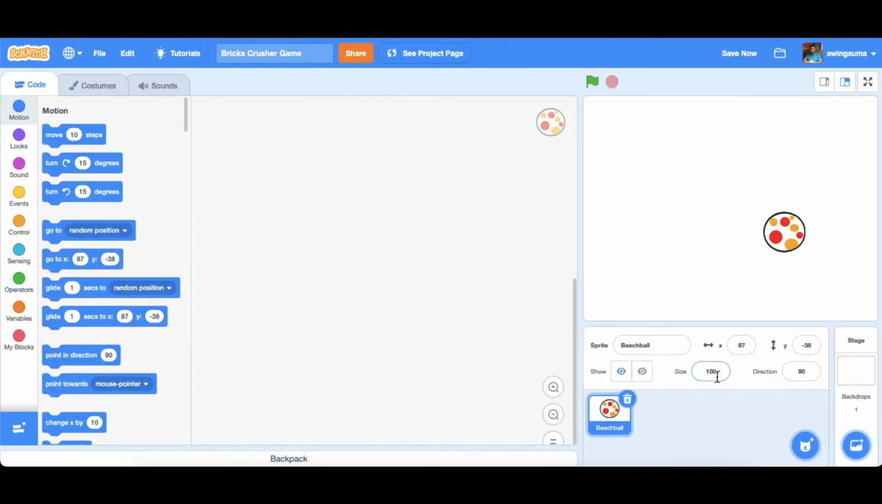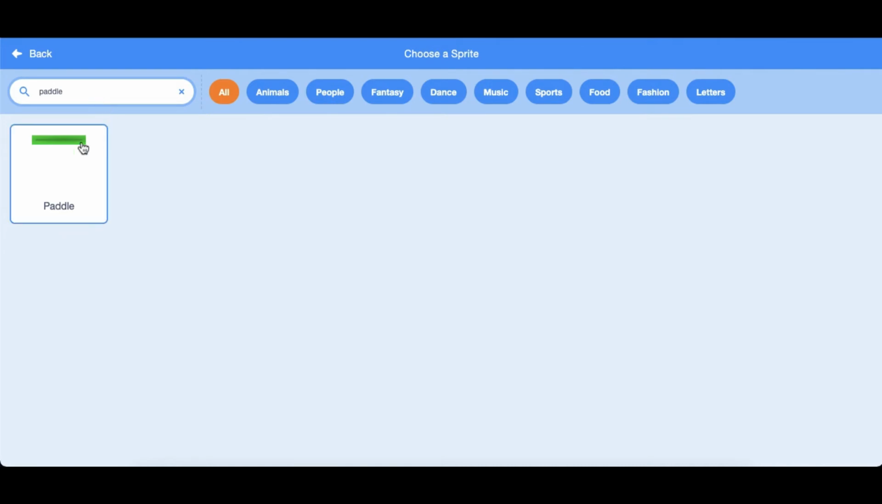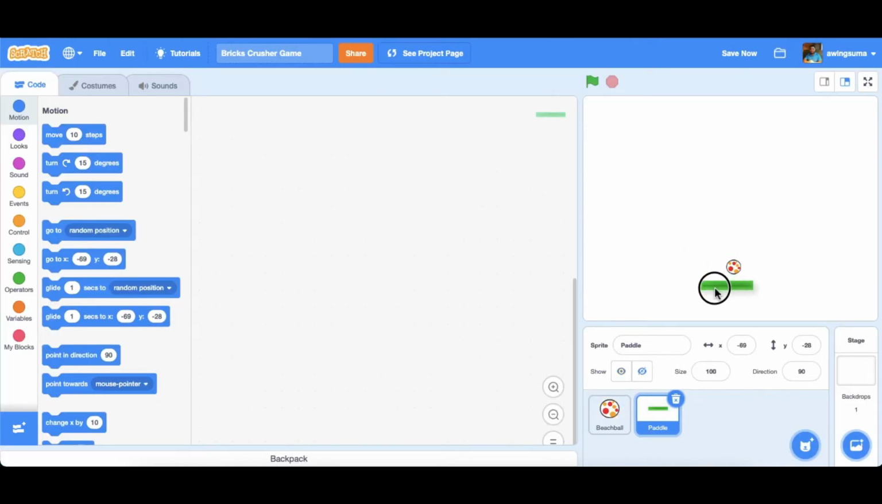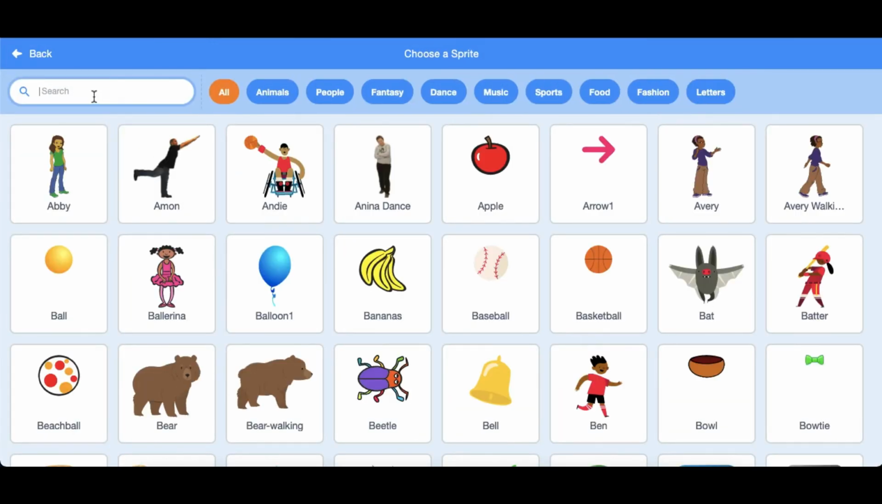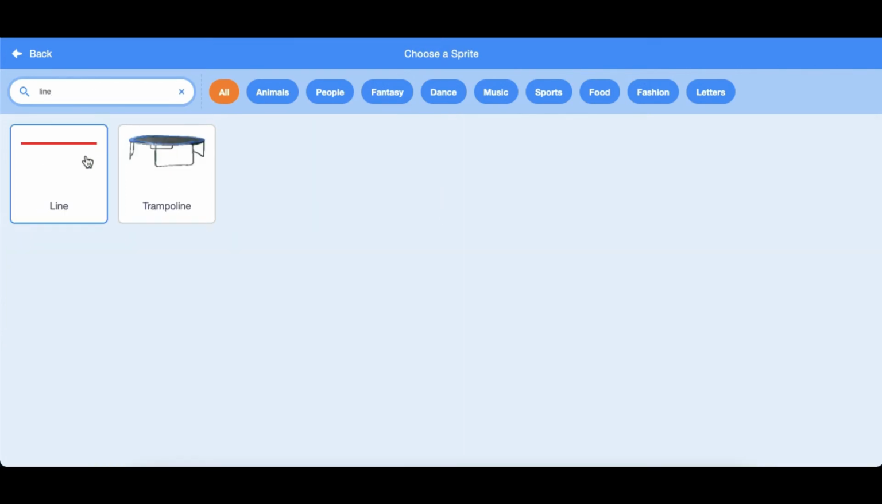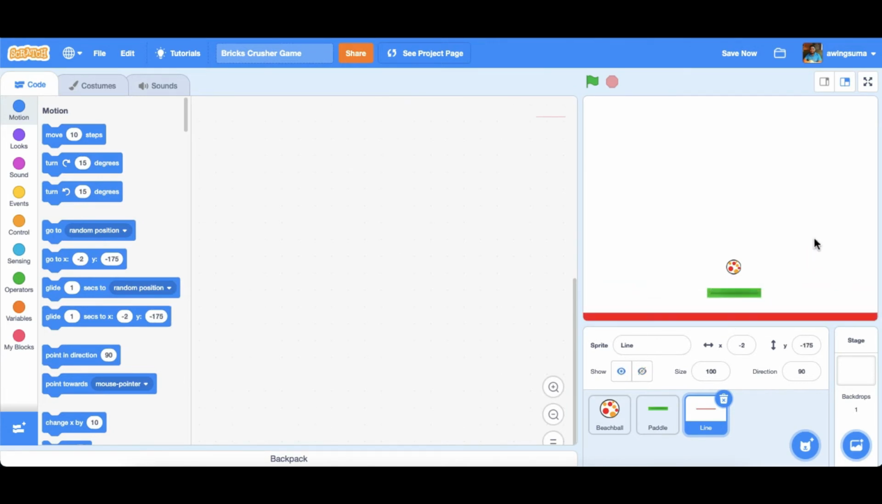Adjust the size of the ball. After adding the ball, you need to add the paddle. Click Choose a Sprite button, and in the search box, search for the paddle. The third sprite that we're going to add is the line. Click Choose a Sprite, and using the search box, type line. Place the line at the bottom part of our game's user interface.